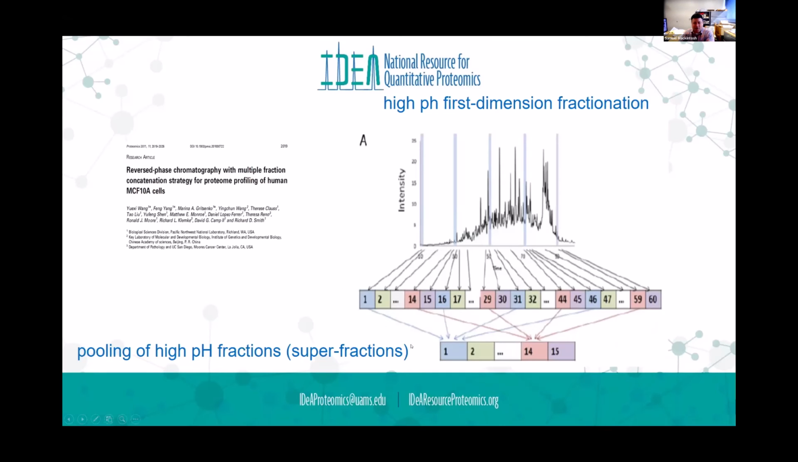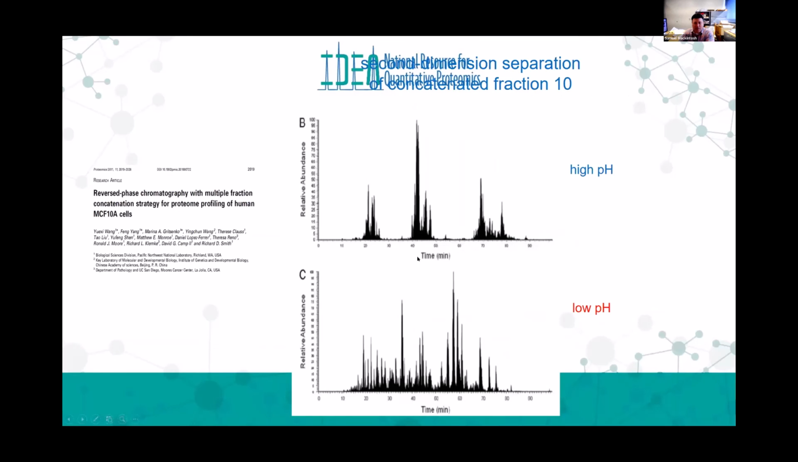This is just illustrating what we were talking about yesterday, that we can do this in a strategic way to get a separation and recombine individual fractions into super fractions that will distribute across all of them, so that the mass spec instrument time is used as evenly as possible. So this illustrates again how this works.